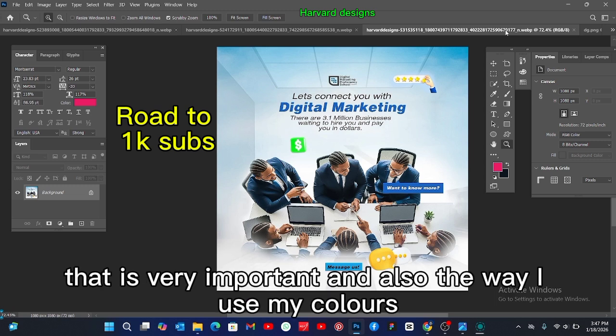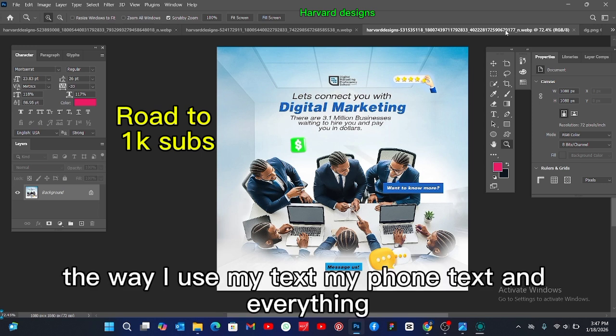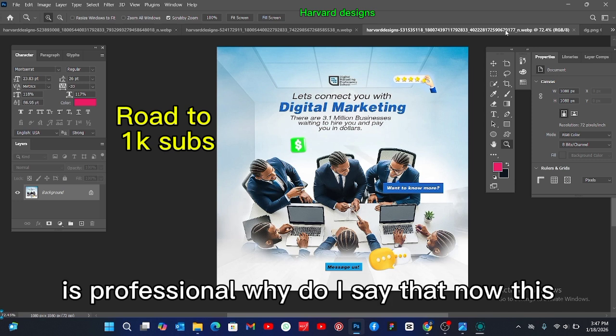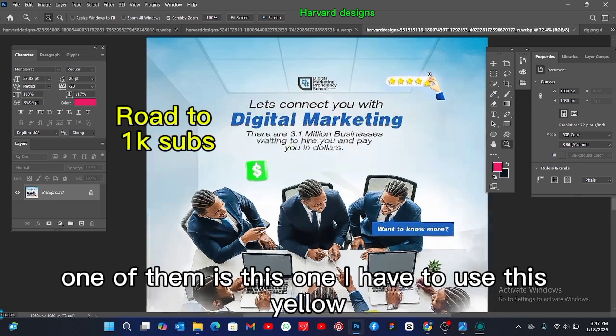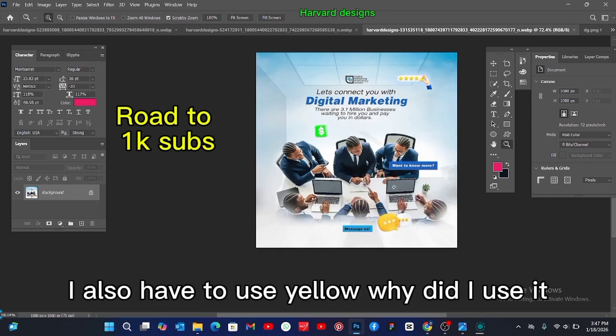That is very important. And also the way I use my colors, the way I use my text, my font, and everything is professional. Why do I say that? Now, this brand has a blue logo, right? I had to use yellow. One of them is this one. I had to use this yellow. I also had to use yellow.